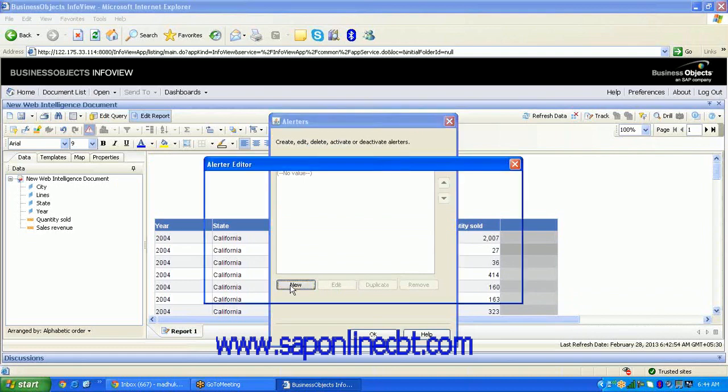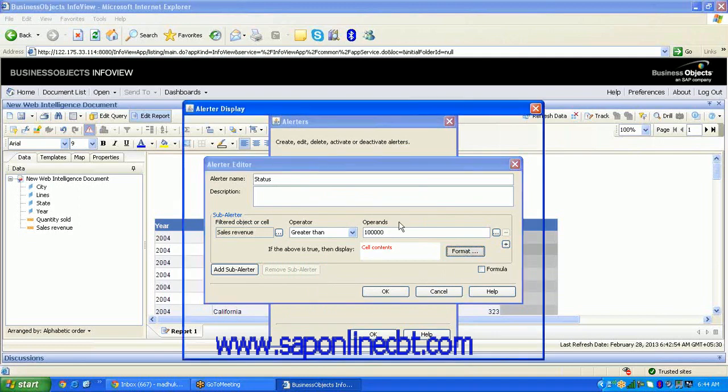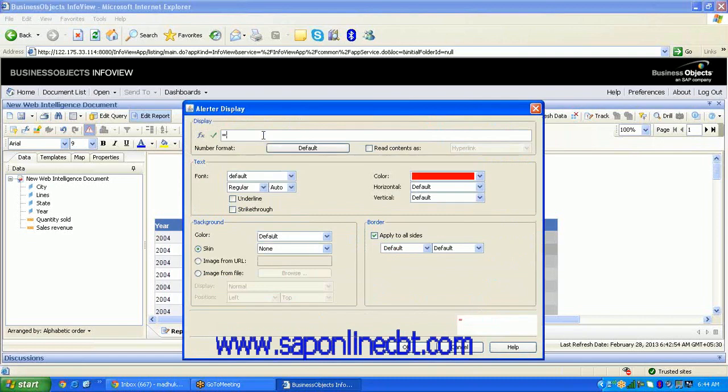It's simple. I am creating the new alerter named status. Sales revenue is greater than 1 lakh, format it. If the sales revenue is greater than 1 lakh, then I want to display high sales. In the formula editor I am writing high sales. The background color you can leave as default, or make it light blue if you want to display it in blue. Click on OK.